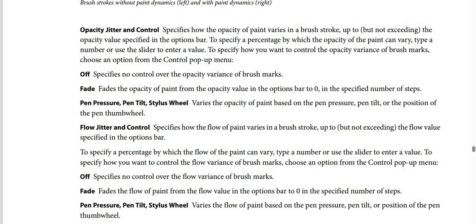And what's the meaning of flow, jitter, and control? Again, it specifies how the flow of paint varies in a brush stroke, up to but not exceeding the flow value specified in the options bar. To specify a percentage by which the flow of the paint can vary, type a number or use the slider to enter a value. To specify how you want to control the flow variance of brush marks, choose an option from the control pop-up menu.